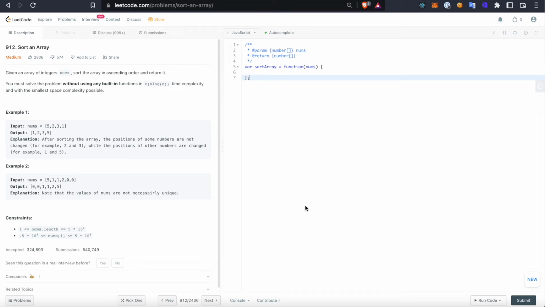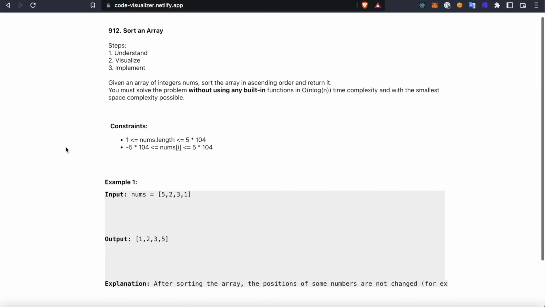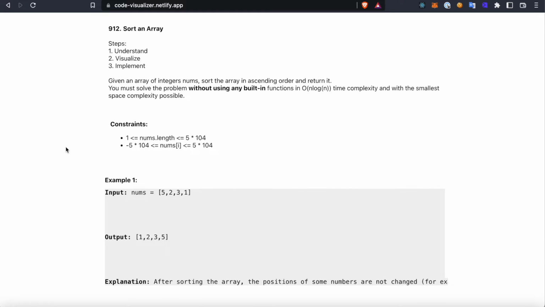In today's video, we're going to be looking at problem 912, sort an array, and we're going to be using heap sort. So as per usual, the 3 steps of solving a problem are 1, understand, 2, visualize, and 3, implement.